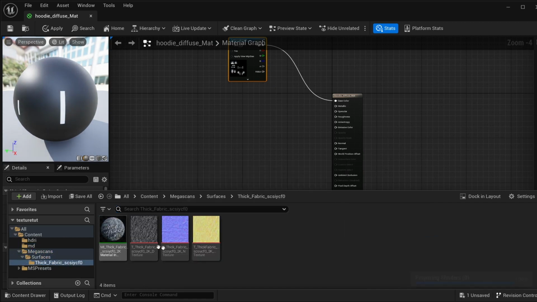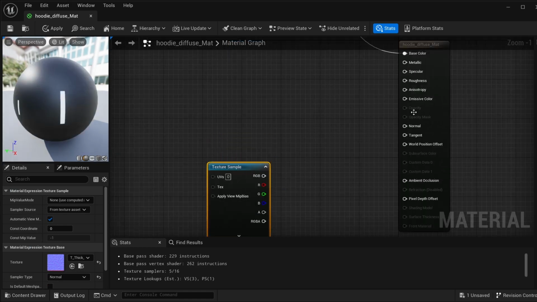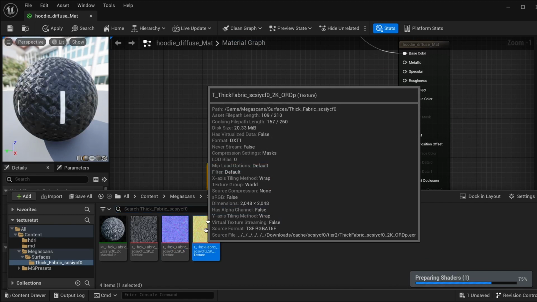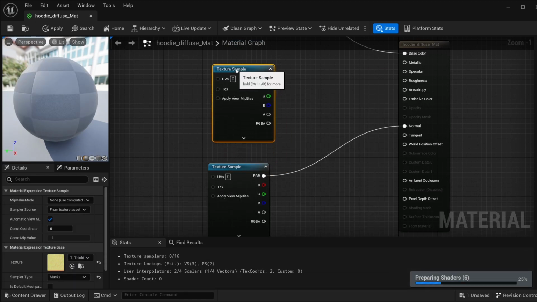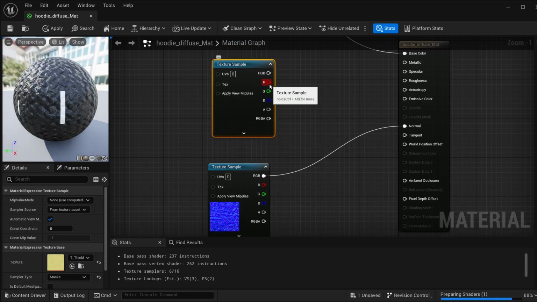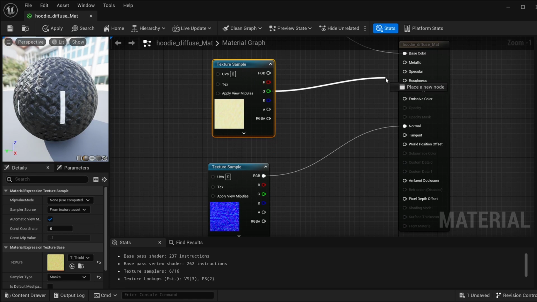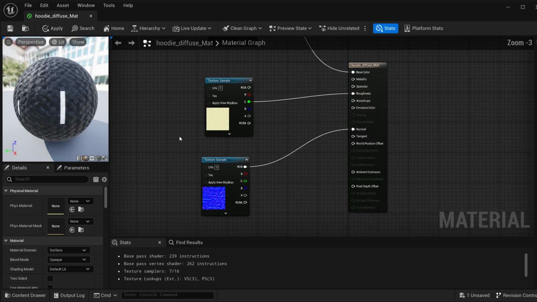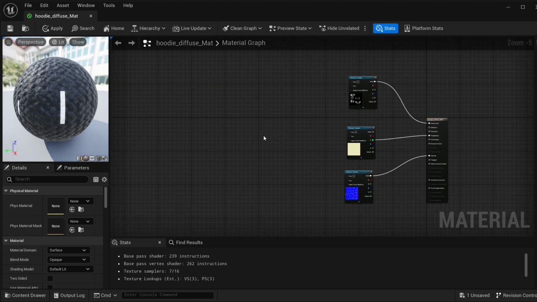So I'm dropping in the normal map and I'll connect it to the normal. And this is the ambient occlusion, roughness and displacement, and all I need is the roughness map. So I will click, drag the roughness map into the roughness.